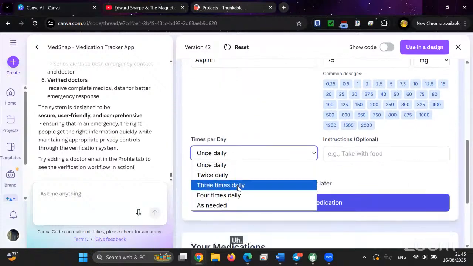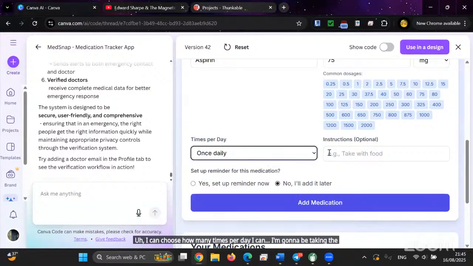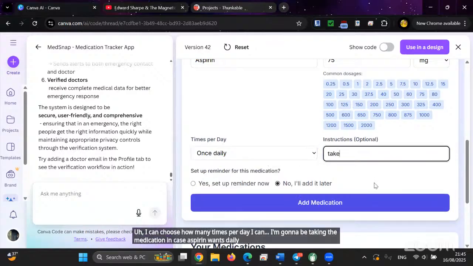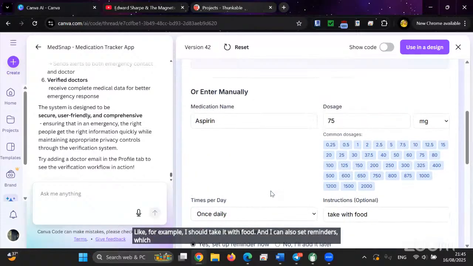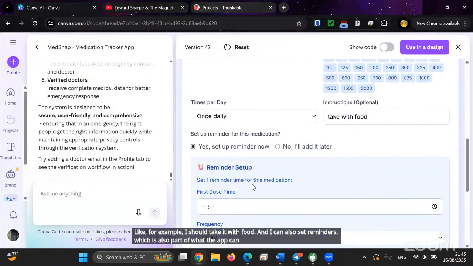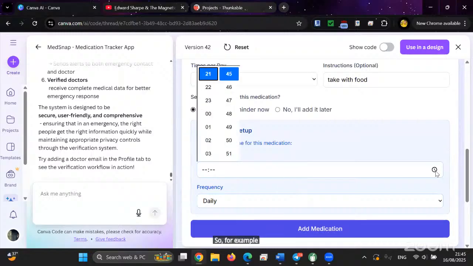I can choose how many times per day I'm going to be taking the medication, in the case of aspirin once daily, and if there are instructions, for example, I should take it with food. And I can also set reminders, which is also part of what the app can do. It can give you reminders for when you're taking the medication. So for example, here I will set a reminder that I want to take it in the morning.